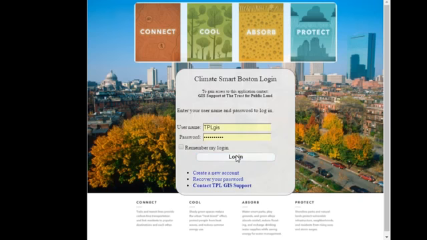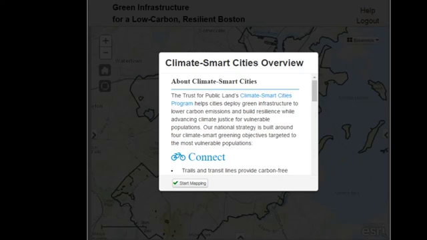So this is our login page. Anyone can use this tool. We only ask that when you come to this login page for the first time, you create a new account through this link here and log into the tool. Okay, and we're back.